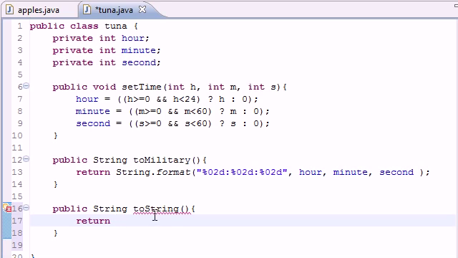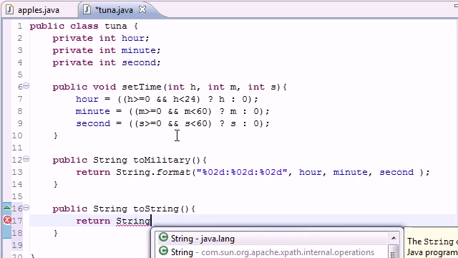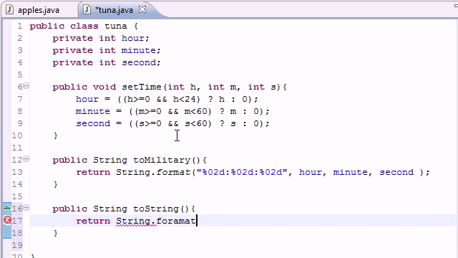So let's go ahead and return String.format, just like last time. And once we do that, it's going to let us format the string how we want it. So the first thing we need to do is let me make sure I don't have anything messed up. String.format looks good.